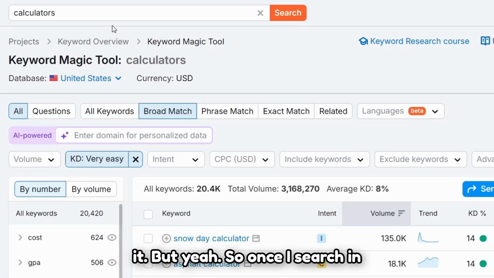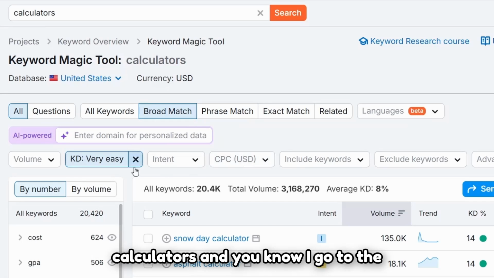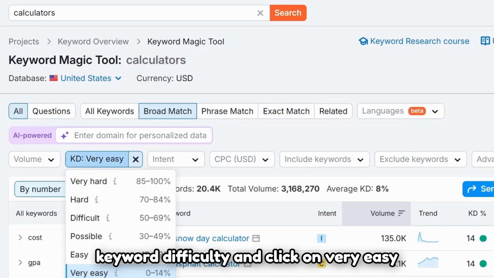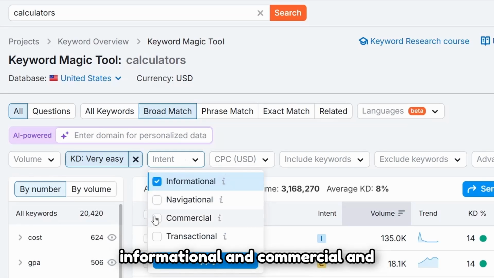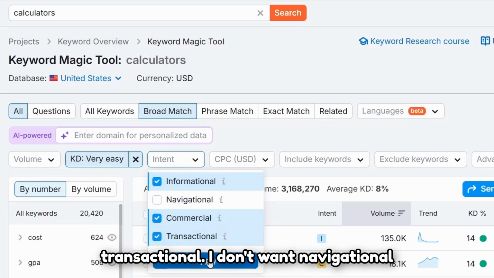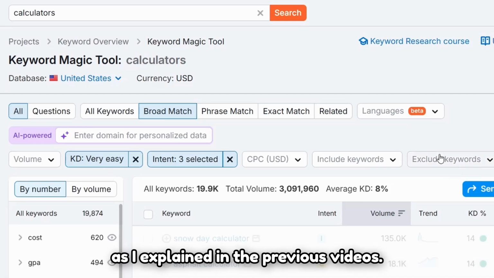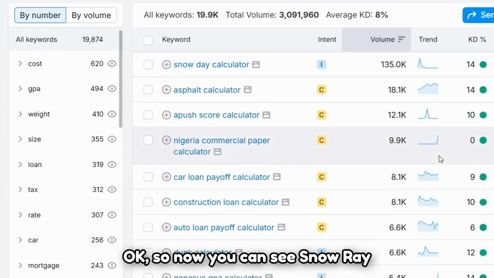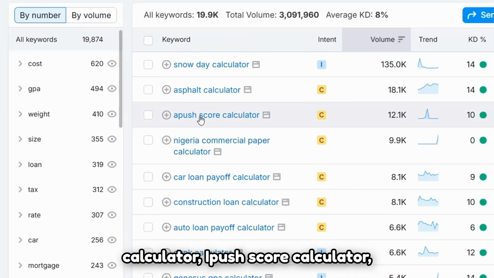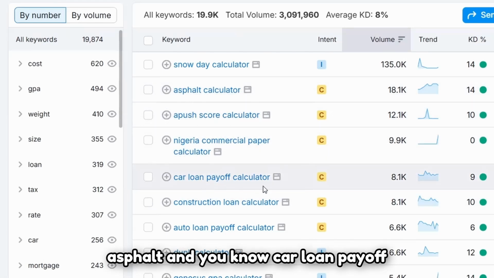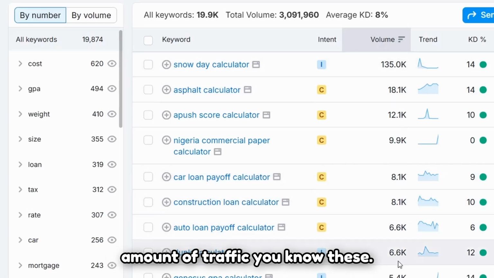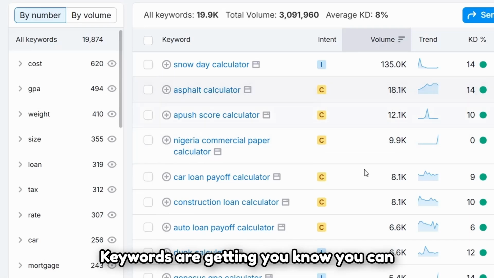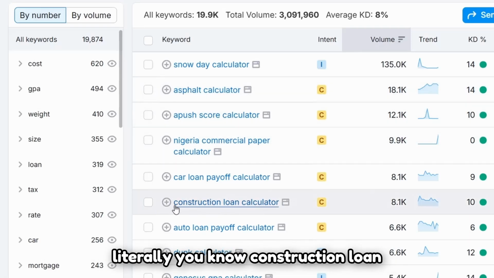But yeah. So once I search for calculators and go to the keyword difficulty and click on very easy, and then intent, I'm going to make it informational, commercial, and transactional. I don't want navigational, as I explained in the previous videos, okay? So now you can see snow day calculator, a push score calculator, asphalt, car loan payoff calculator, auto loan calculator. The amount of traffic these keywords are getting, you can literally see. Construction loan calculator.